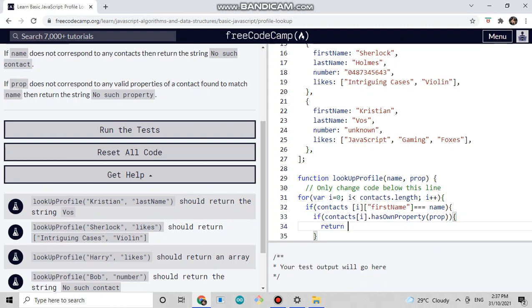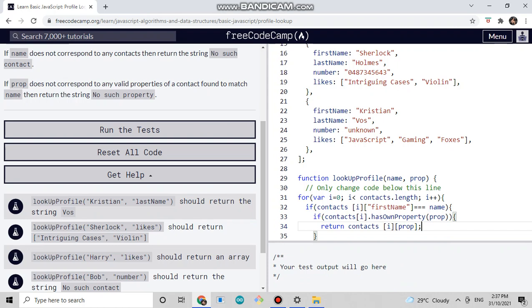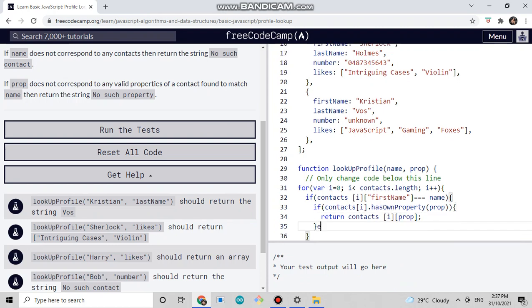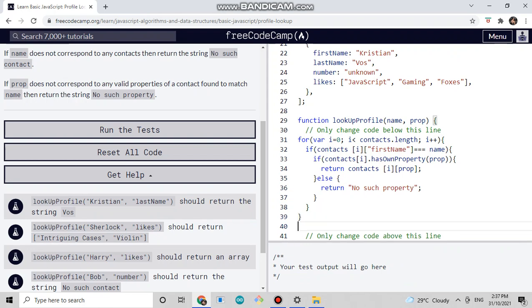return contacts[i][prop]. Else, return "No such property". Or return "No such contact". Okay.